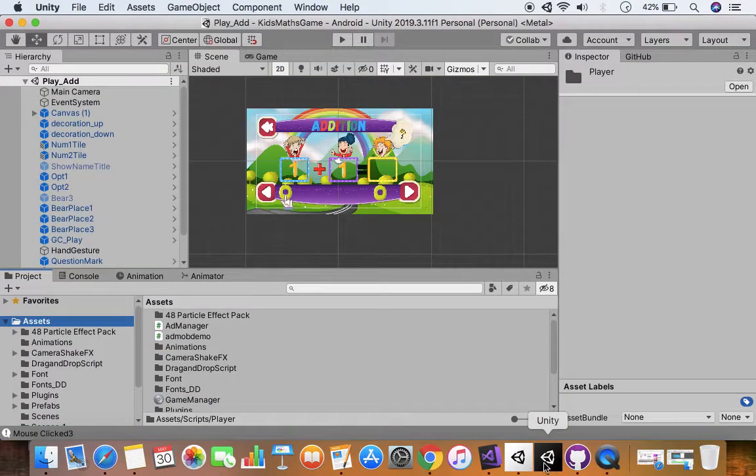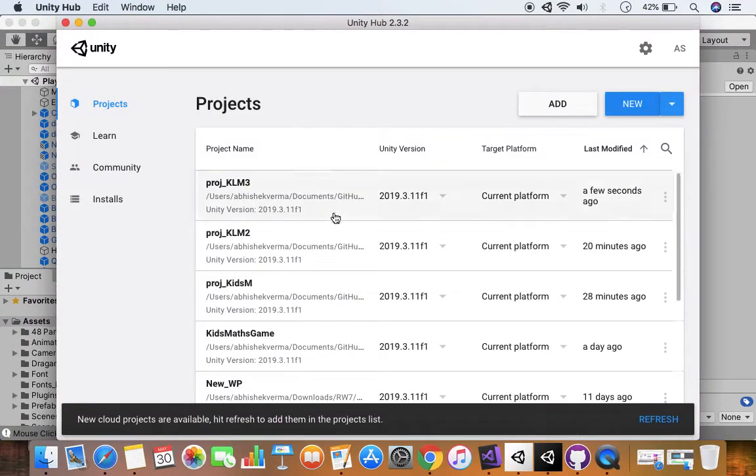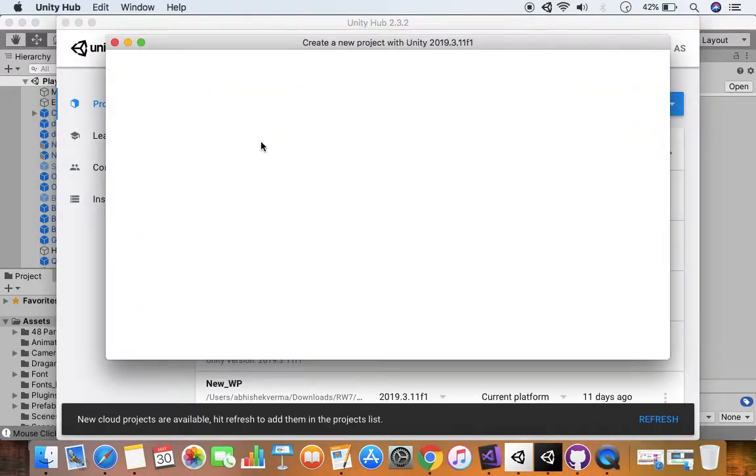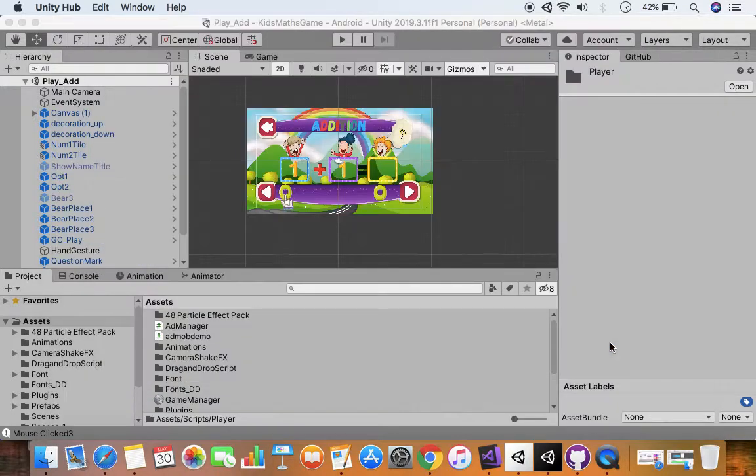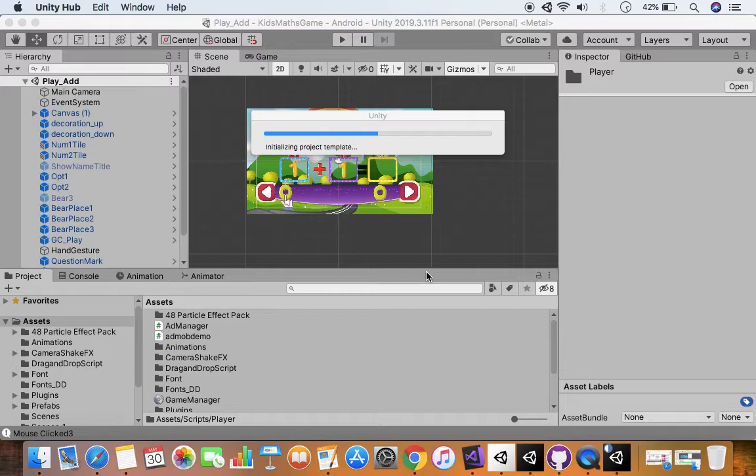So first of all, we will go to the Unity Hub. We are using Unity 2019 version. We will create a new project. Select 2D because this is a 2D project. Now I will name it project underscore kids learning math, and my default destination is this. Please remember I'm using a Mac. The process will be similar for Windows installation. The process will not change.